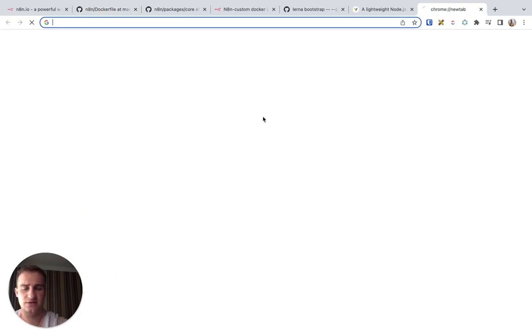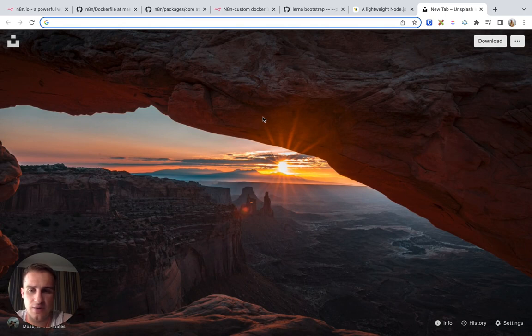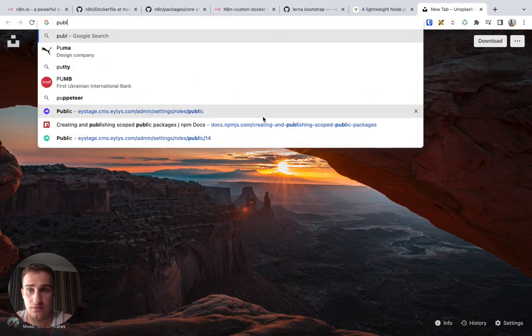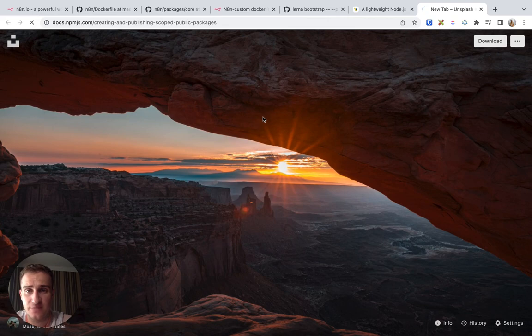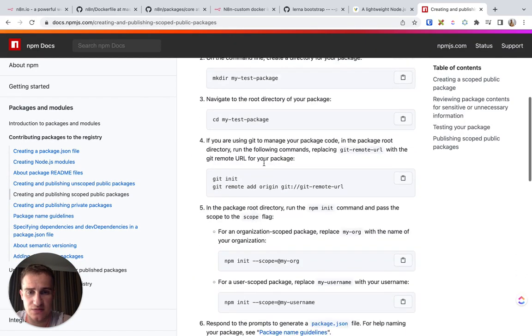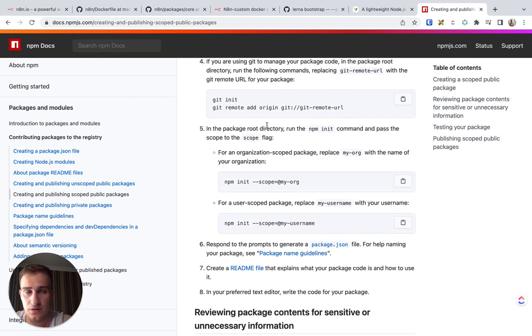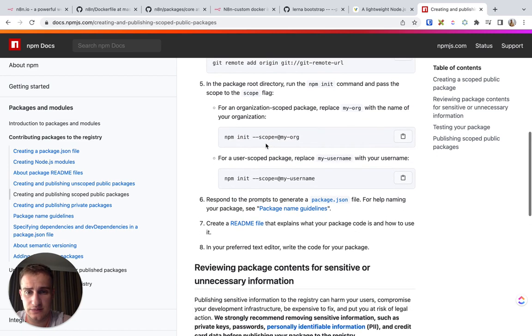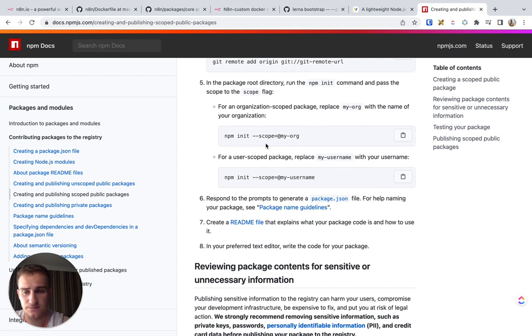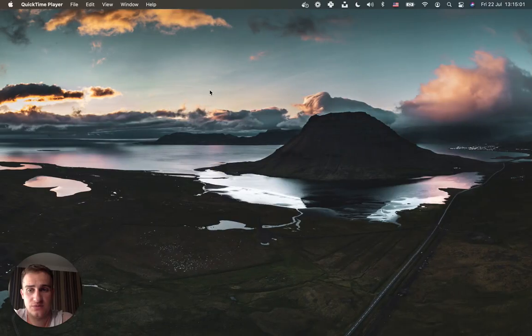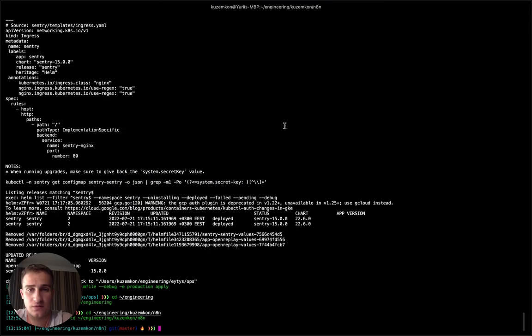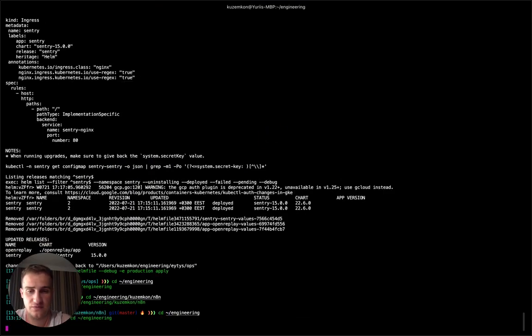Let me check, because I didn't recall how to properly publish an NPM package. So I'll Google how to publish an NPM package. All right, so we just need to add some origin. Oh, never mind. Okay, cool. Let's do a really close example to what we have. In my terminal, I'm going to create a new folder.